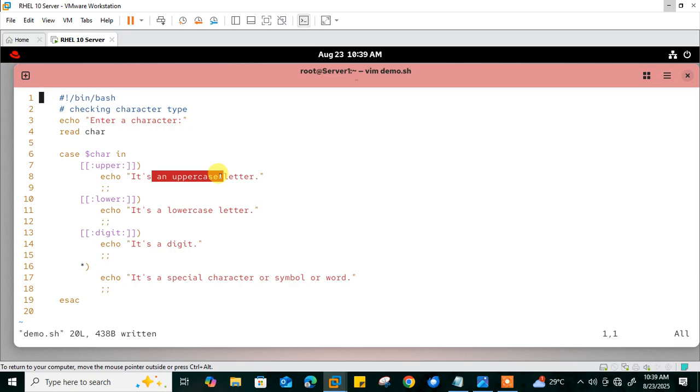If the character is lowercase, like a to small z, then the lowercase letter block runs and prints that the value is in lowercase. And if the character is a digit, like 0 to 9, then the digit block runs and prints that it is a digit. And finally, for anything else, not belonging to uppercase, lowercase, or digit, like at the rate, dollar, hash, or multiple characters, the message shown is it is a special character or symbol or word. And finally, we close the case statement.